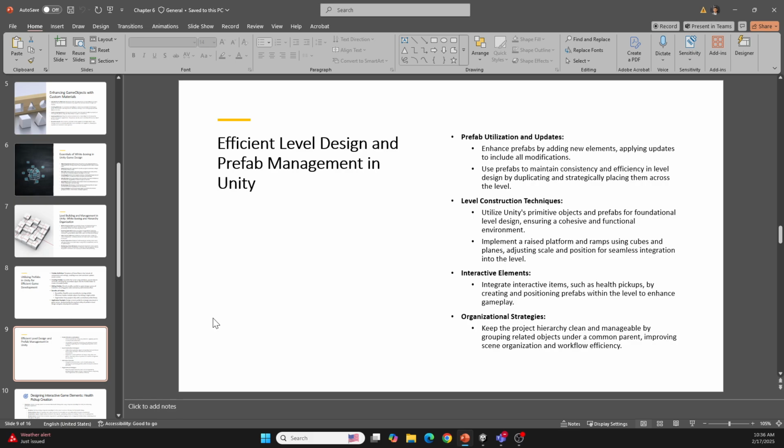Next topic is level design and prefab management. To update and utilize prefabs in Unity, when adding new elements to a prefab, such as a cube to fill a gap in a turret, the added elements are initially not part of the original prefab. They appear gray with a plus icon in the hierarchy, indicating their pending inclusion.